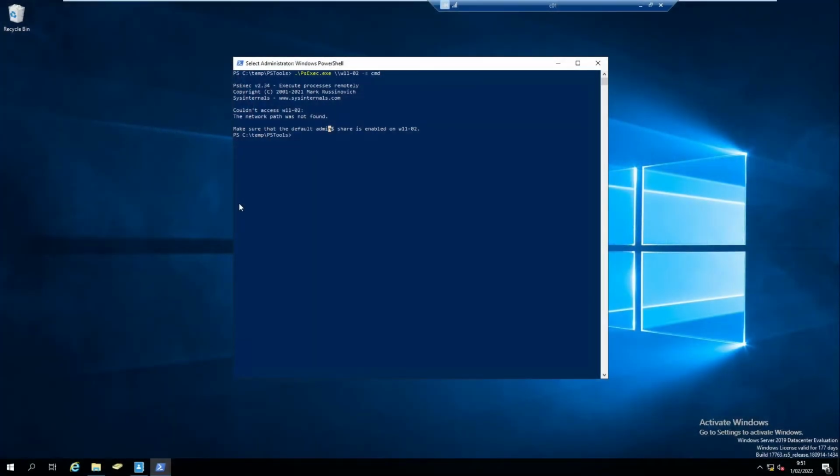So in this video, I will try to show you how to resolve the issue whereby I'm trying to connect to a Windows 11 device, and I'm receiving this error that says: I could not access the Windows 11 host name. The network path was not found. Make sure that the default admin$ share is enabled on Windows, that is WLF2.